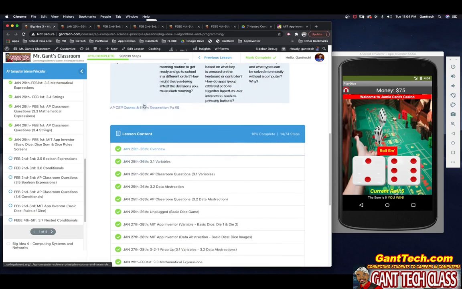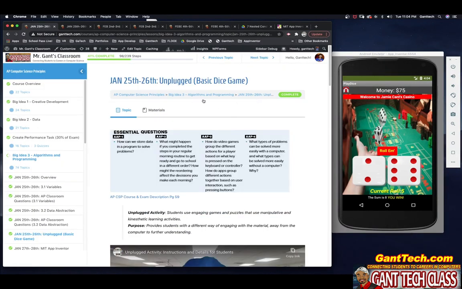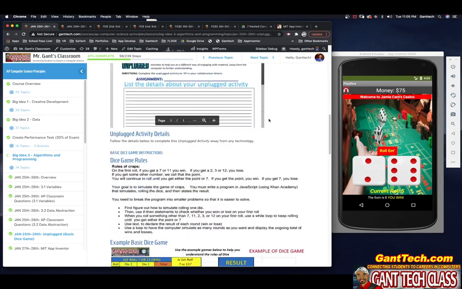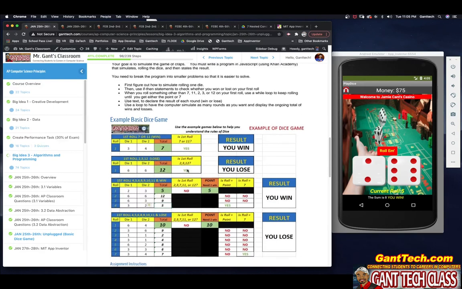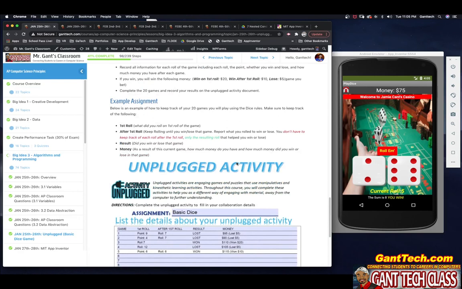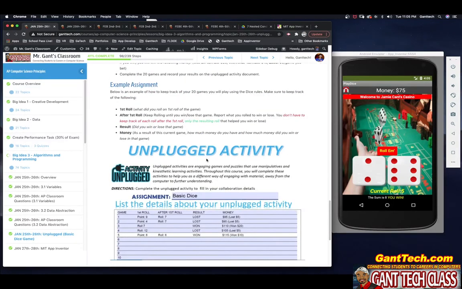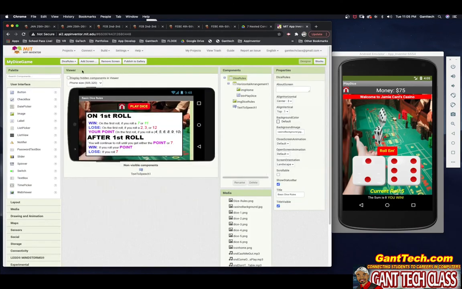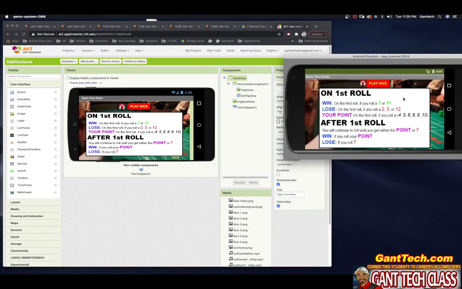So we go back over here. Remember in our unplugged activity, before we even started this, I gave you the dice rules and we went over them. I went over the simulation on how you win and you lose on the first roll versus the other rolls. And we went through this activity just to make sure you understood dice. Well, now we're actually gonna code that. We also have, from the last video, our dice rule screen. Now it's gonna flip, so I'm gonna rotate this just so we can go over it.